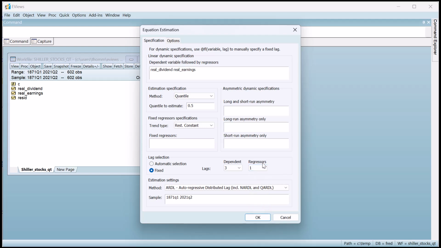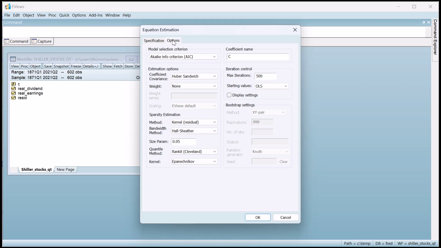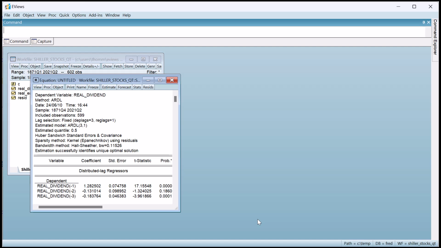The Options tab has a ton of options, including some for the model selection routine for estimation with automatic lag selection, covariance options, quantile calculation options, and various other estimation options. We'll go with all of the defaults. Note this means we're using a sandwich estimator for the covariance. Clicking OK produces the estimation output.